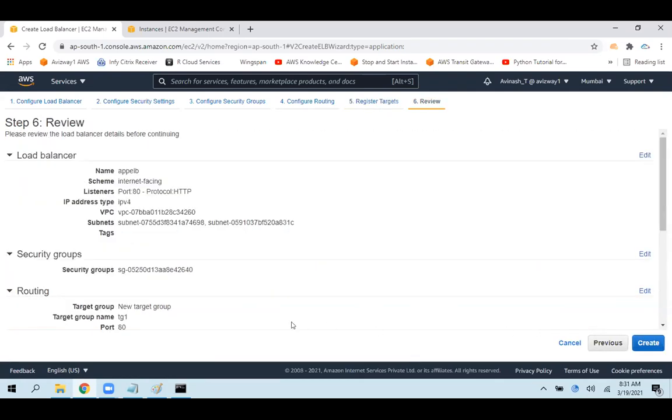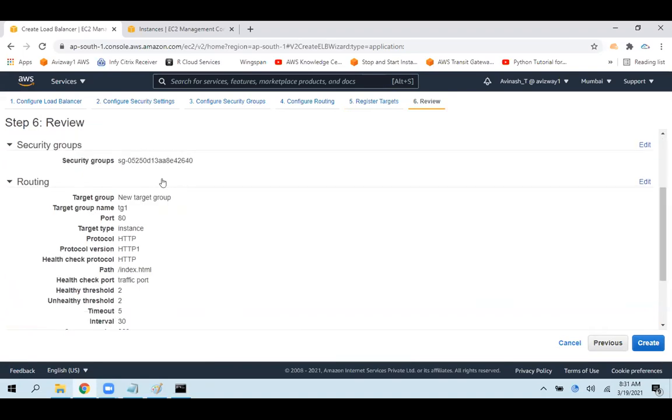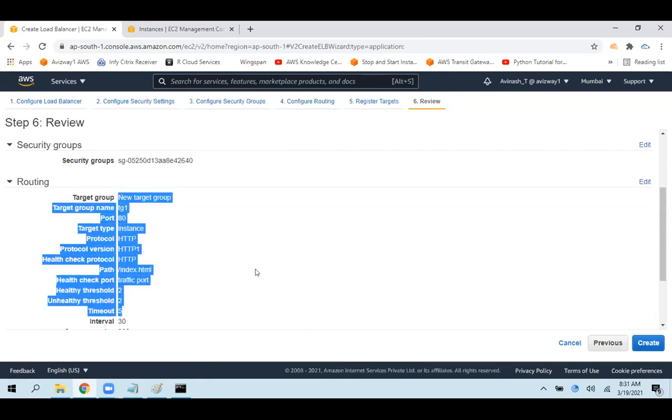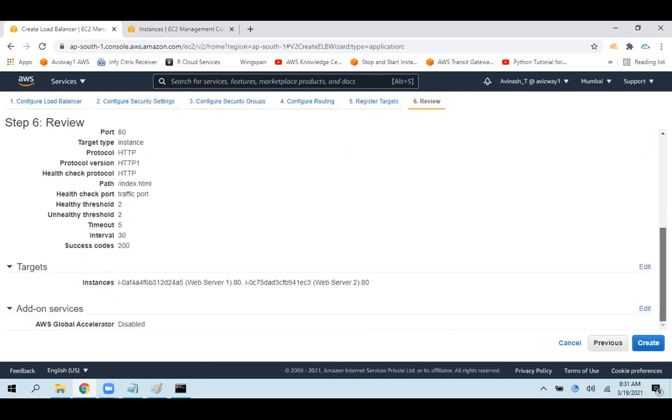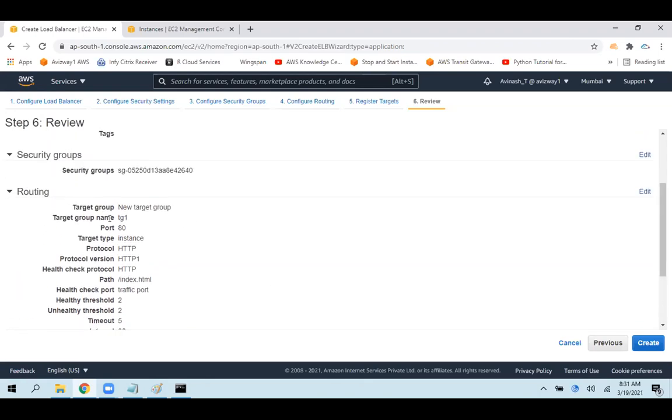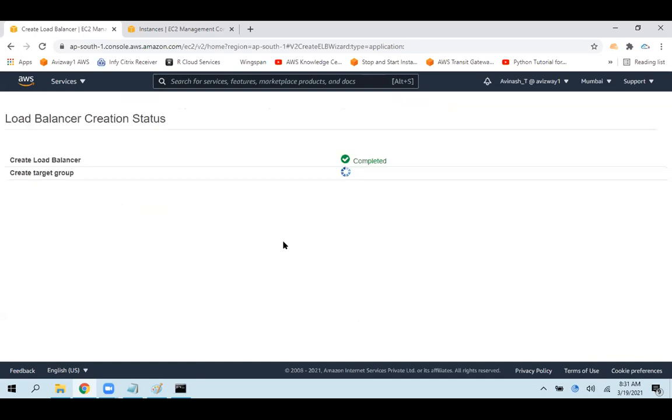Now click on review. Load balancer review: application load balancer, internet facing, port number 80 traffic it is going to take, it is going with IPv4. Within this VPC it is going to run, and two subnets are part of this. This is a security group, taking all the traffic from the load balancer, and these are the routing. So now these two targets are registered to this target group. We are creating it here, new target group.